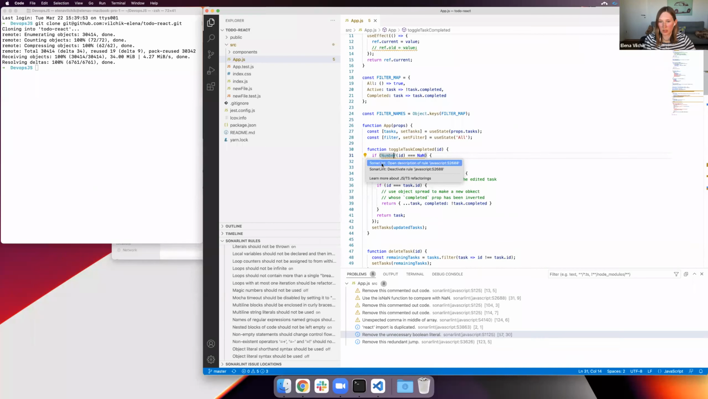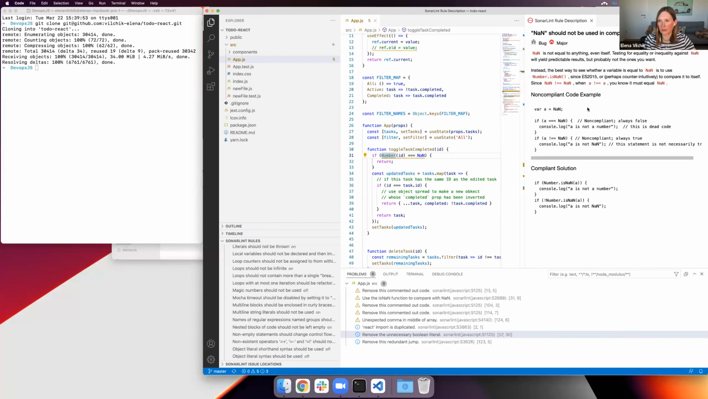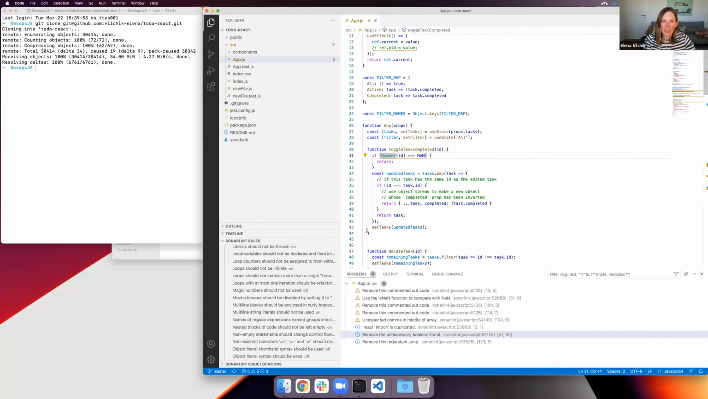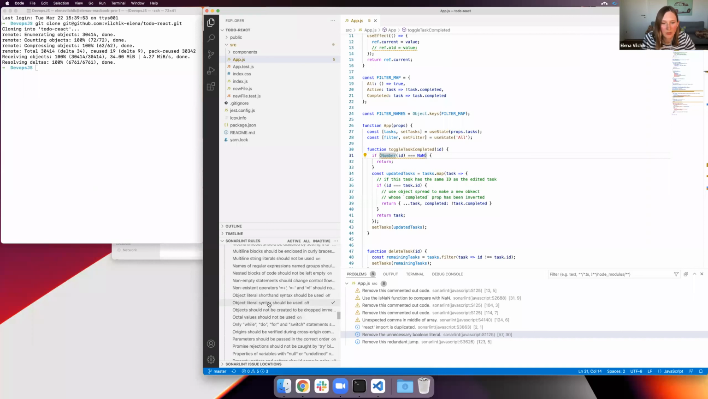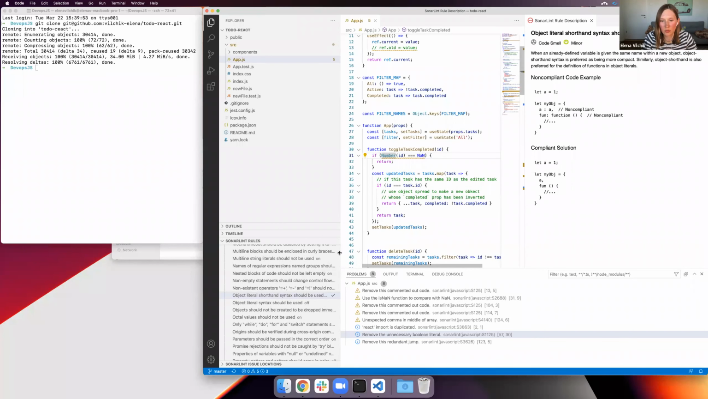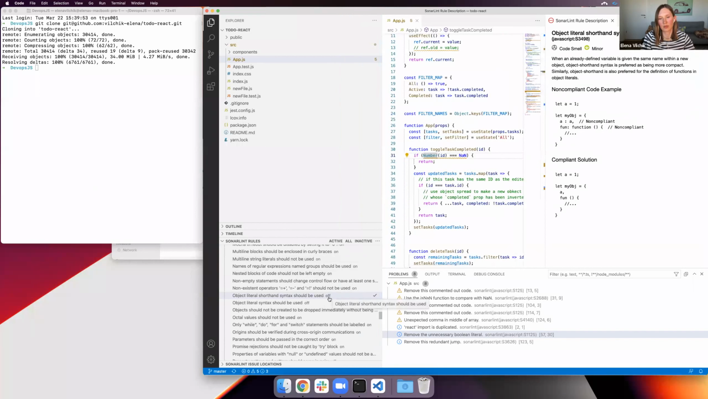You can also access it from this bulb, and you have here the description of the rule and examples of good and bad code. And the last thing we're going to do now is let's find in this list of rules the rule about shorthand syntax. So here, this object literal shorthand syntax should be used. This rule is not activated, you have off here. So let's say that I want to activate it, and we instantly have a new issue.